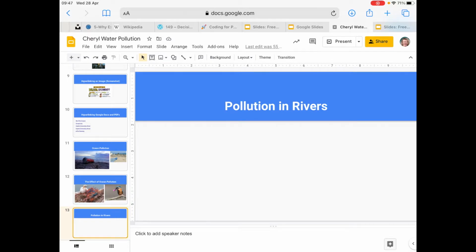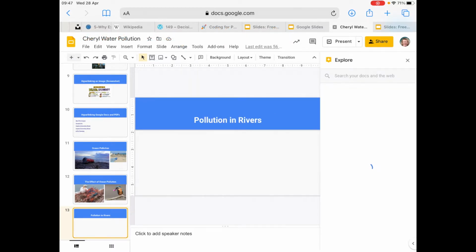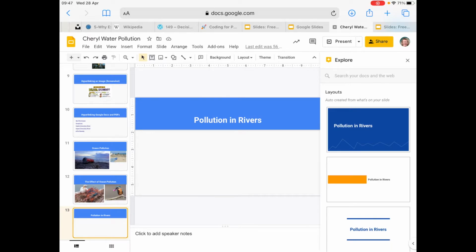So I'm going to another slide here, and I want to find some images around river pollution. My title is Pollution in Rivers, but when I put in a search, I'll probably use the words river pollution because it will give better search results. So how do you go to Explore? Look down the bottom of the page and you'll see a little plus. Tap there, and it will give you some layouts that are suggested, and we'll look at those shortly.